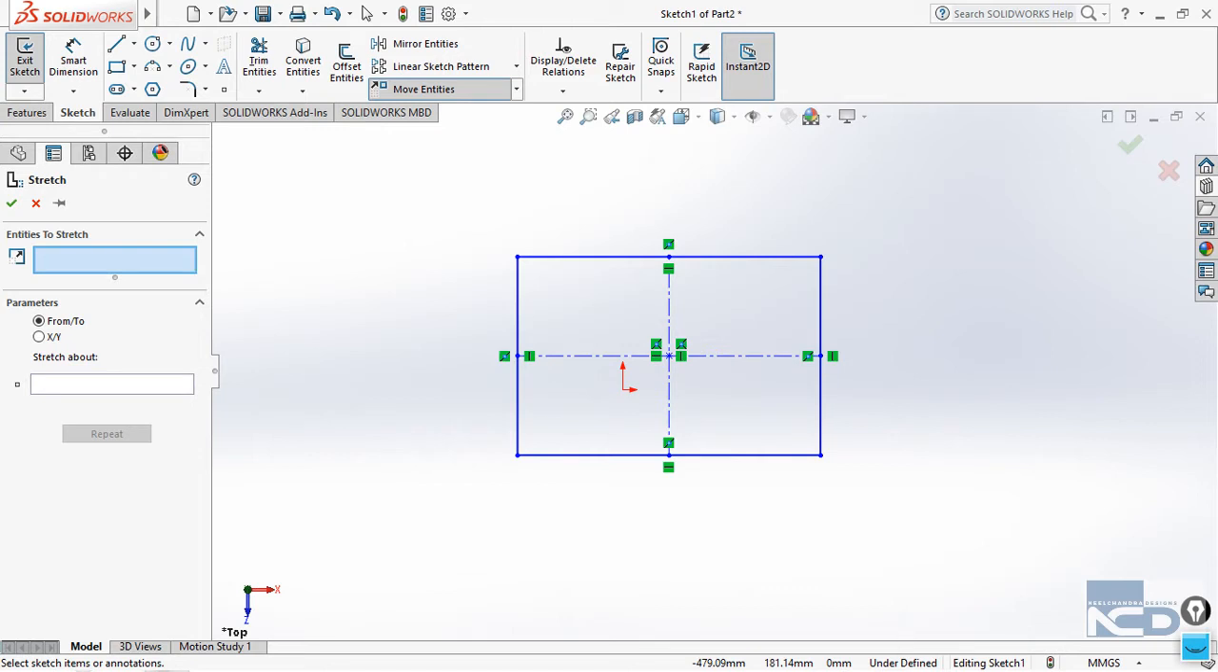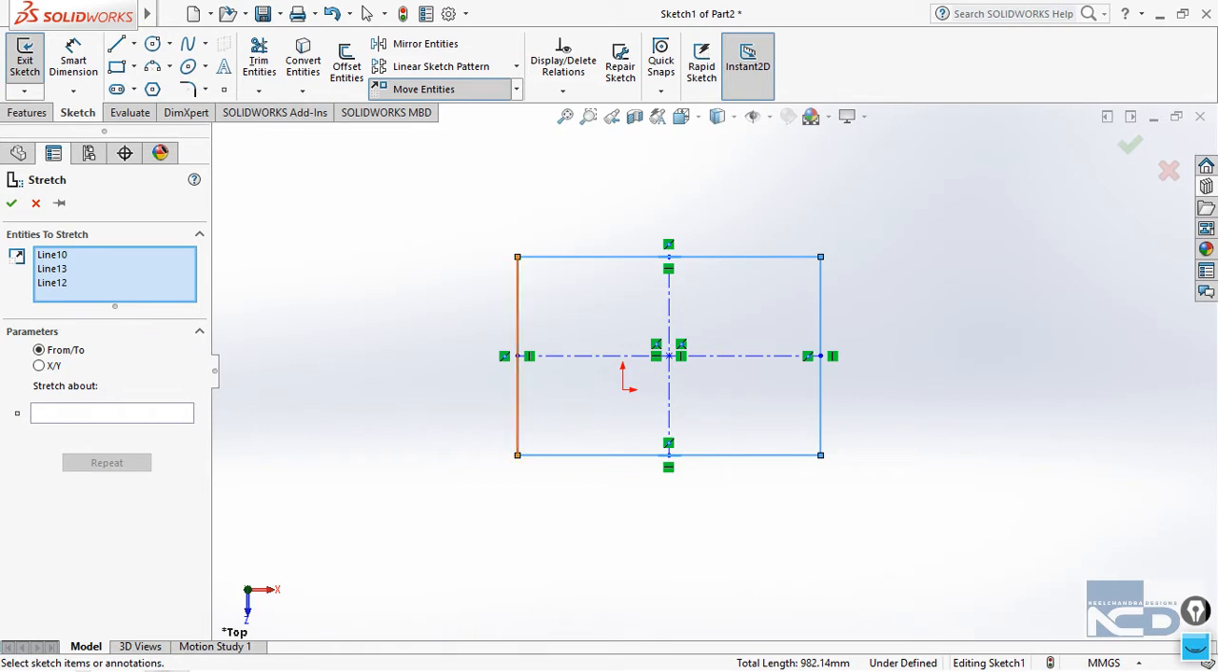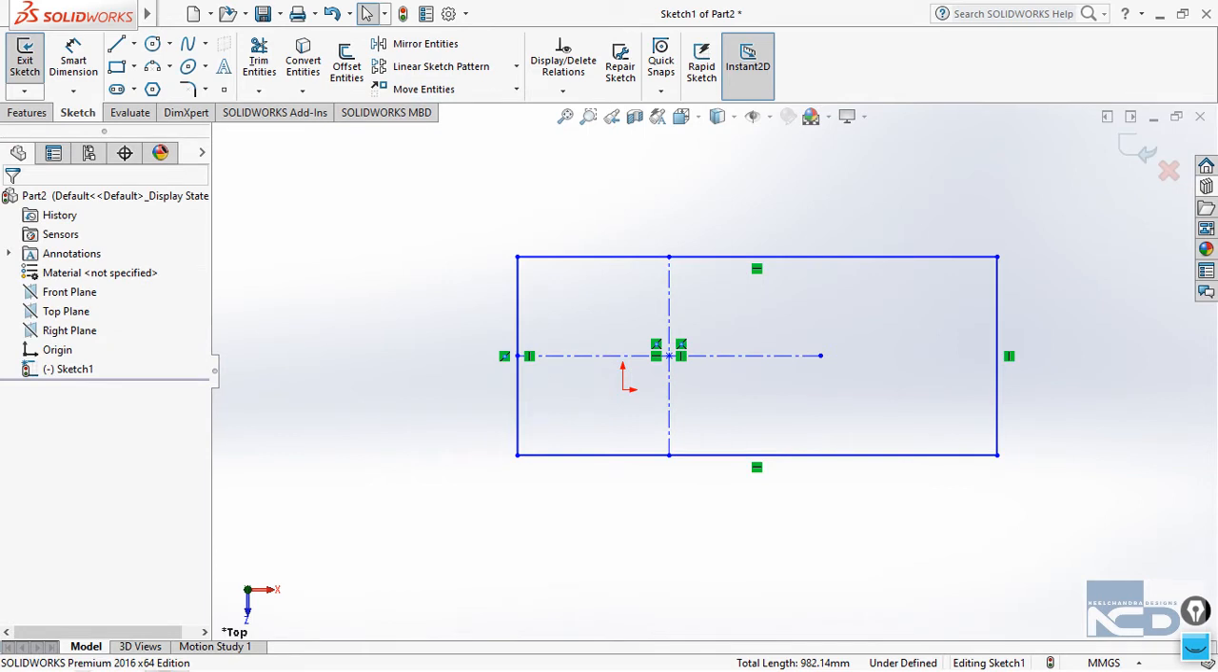The first one is the entities that you want to stretch. As I have told you, I'm going to select all the entities except the one that will be the constant one. So just select this one and this one as your entities. I am taking this one as the constant one. Then it is asking you for the stretch about point. The point till which I'm going to stretch is this point, and if I select this point, it will stretch your object like this. So you can find that now your object is stretched.